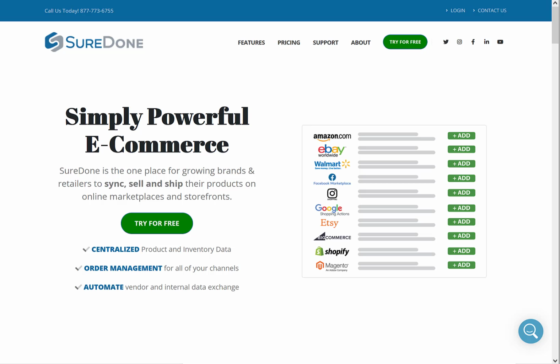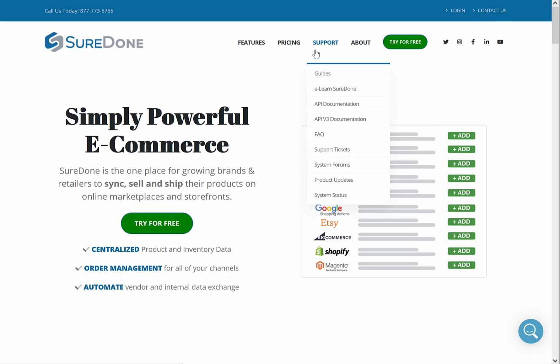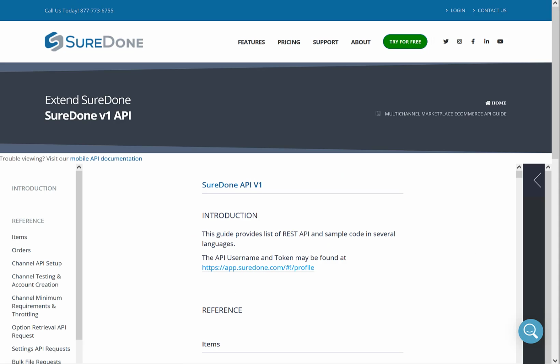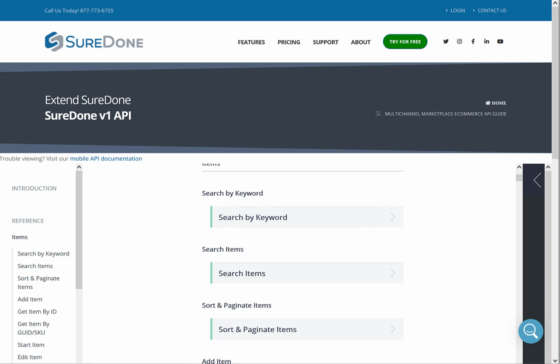If you go onto our homepage and then go up to the support section, you'll see a number of things. You'll see API documentation, API v3 documentation. We actually have two different APIs right now. Our original API is what I'm showing you right now. And you'll see along the left-hand side a bunch of reference information. And as I scroll down, you'll see the different things that you can do.